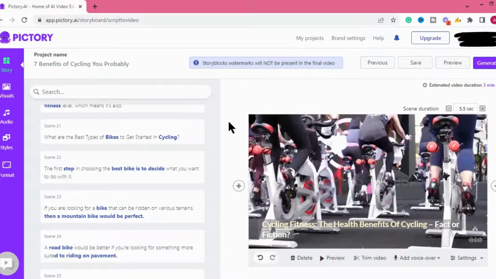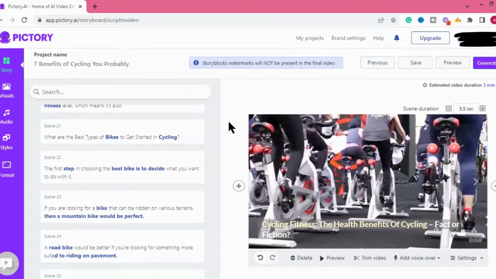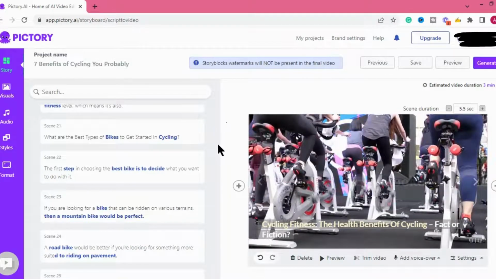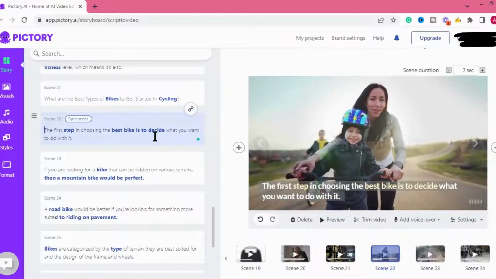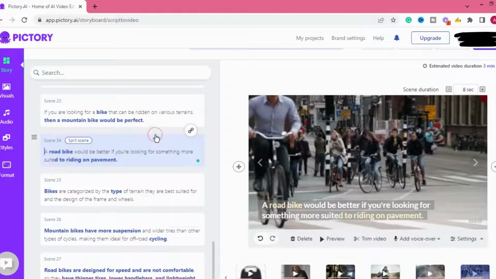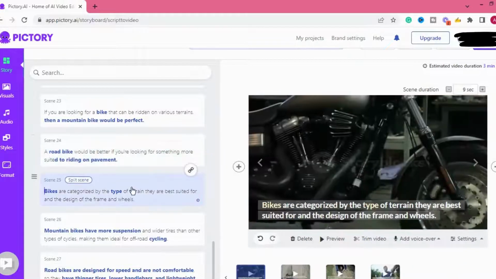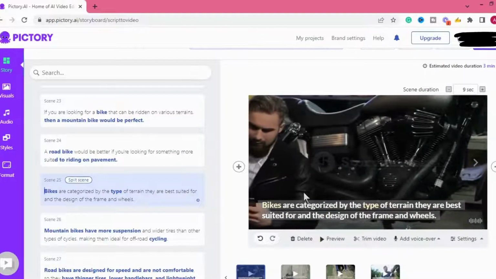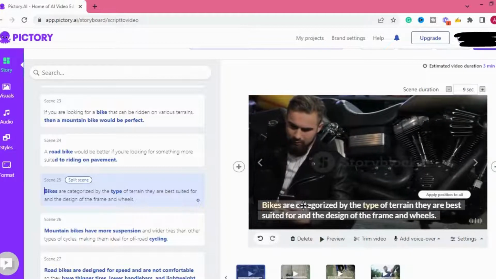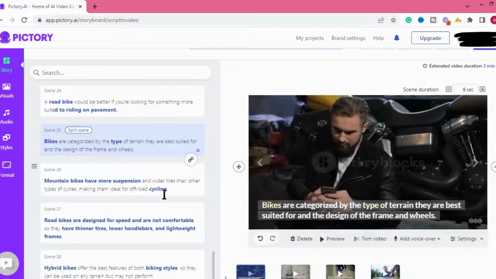The tool has done its own magic. This is something which I love about this tool. As you can see, for all the sentences that we have highlighted, the tool has given us a video for each of those sentences. And the kind of visuals this tool has provided is very much aligned to the content we have provided. But this is not where the story ends.